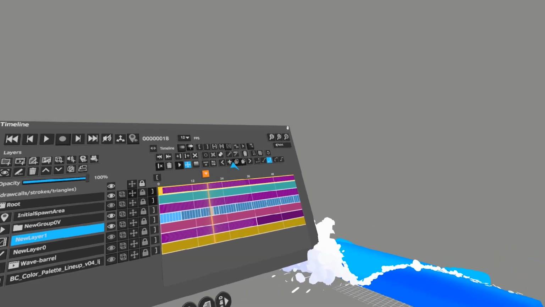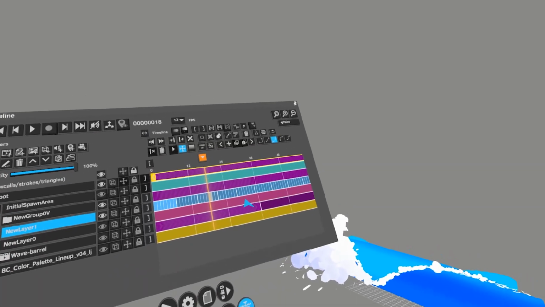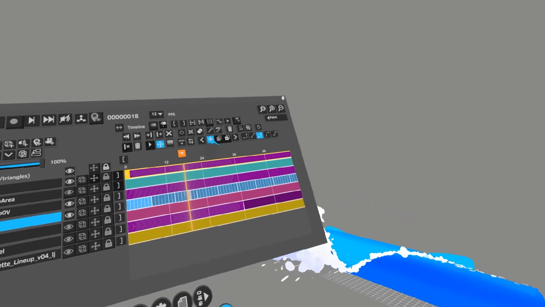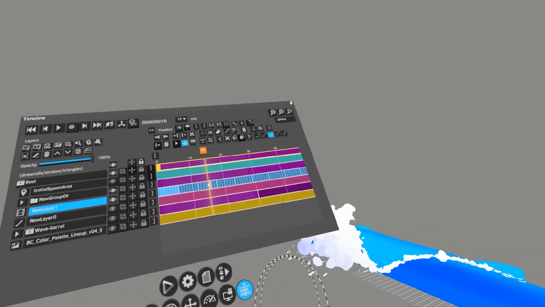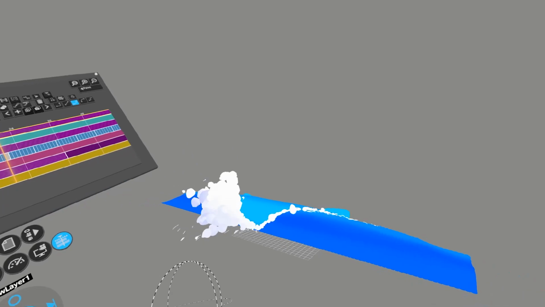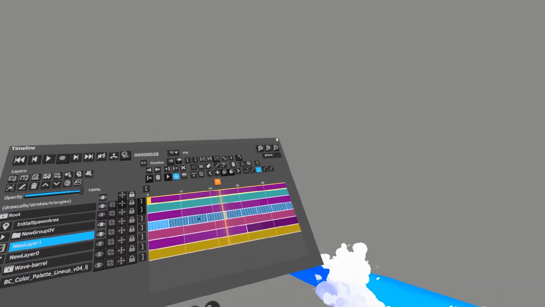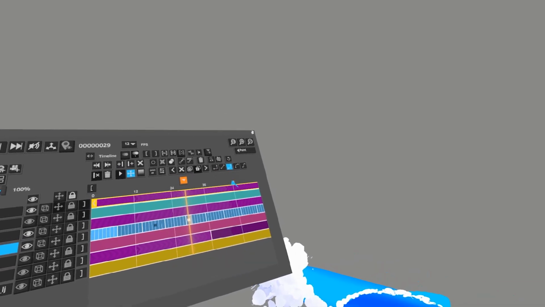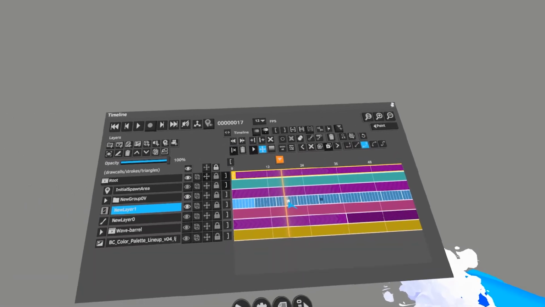And then we just have to add some transform keyframes. So I'm going to go to frame, let's go to frame 18, and then maybe 10 frames later, or maybe 11 frames later, and then set another key.